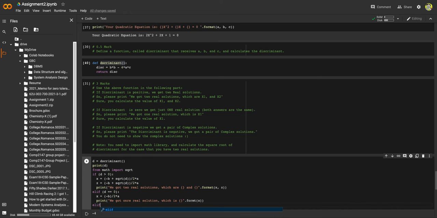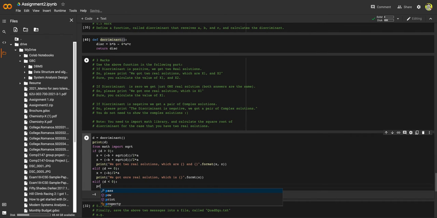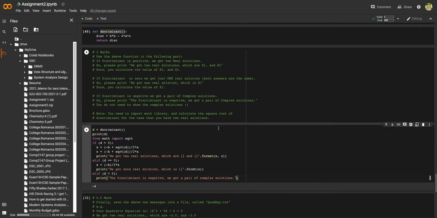I don't think so. Just do it like this. D is less than 0, then we don't have to calculate anything, just a print statement. The discriminant is negative with a pair of complex solutions. Done. This is it.